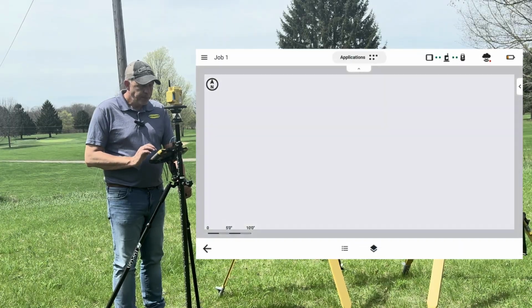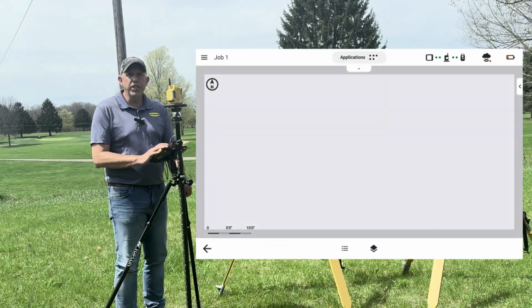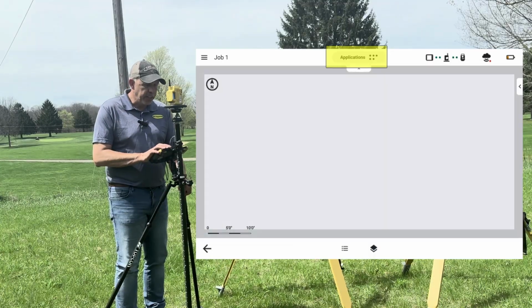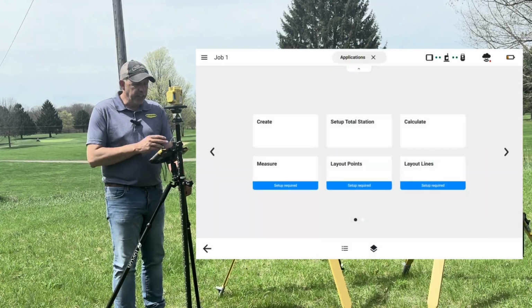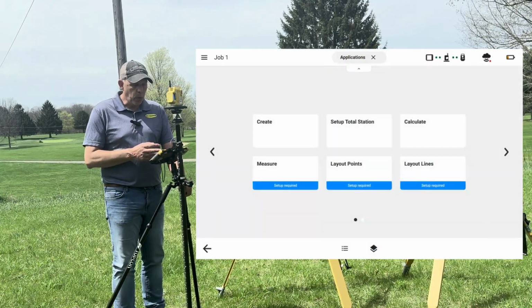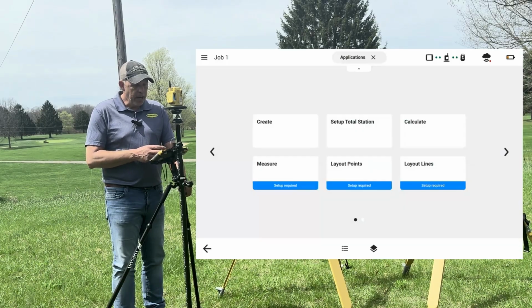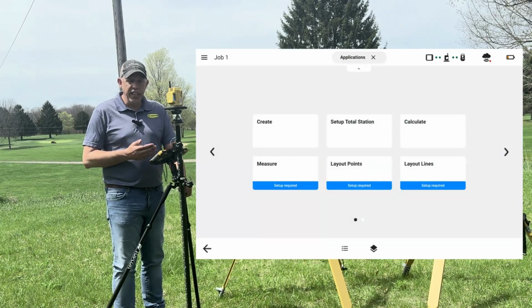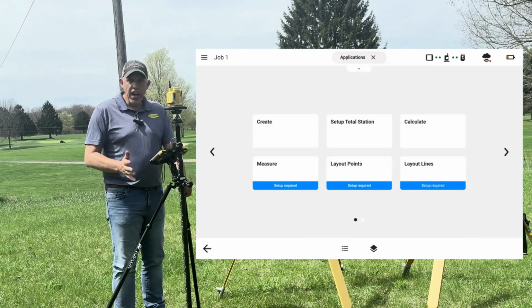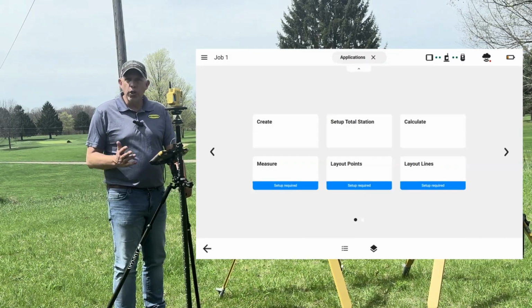But because we're going to manually draw a job, we're going to go into where it says job 1, and everything is based in applications, which is at the top of your screen. If we go into applications here, we can see we have create, setup total station, calculate, measure, and then layout points and layout lines. Right now we have nothing in here. We want to go ahead and create a job.